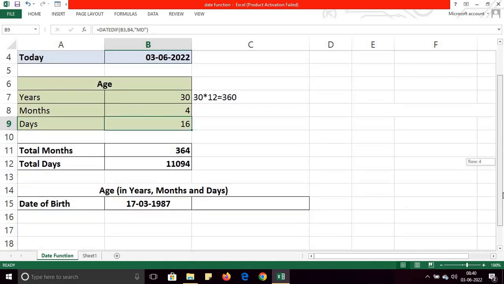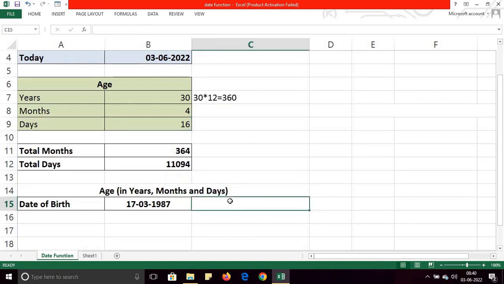Now next thing is very important. If you want to find the age in years, months and days, then what you will do, you will use this formula. There is no one formula for calculating this. I will combine all the formulas. I will combine these three formulas, for calculating the years, for calculating the months, for calculating the days. So how I will do this?